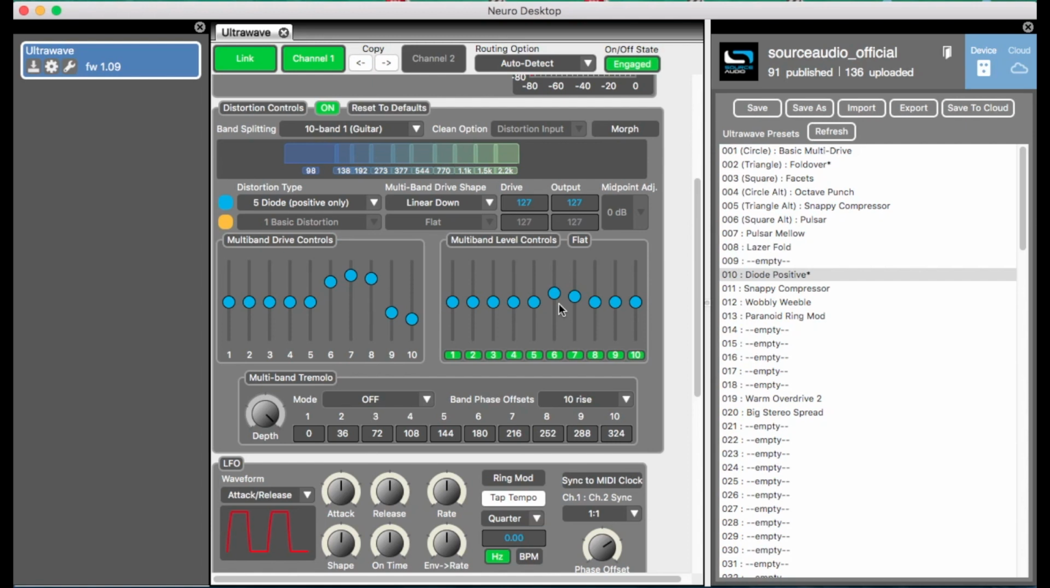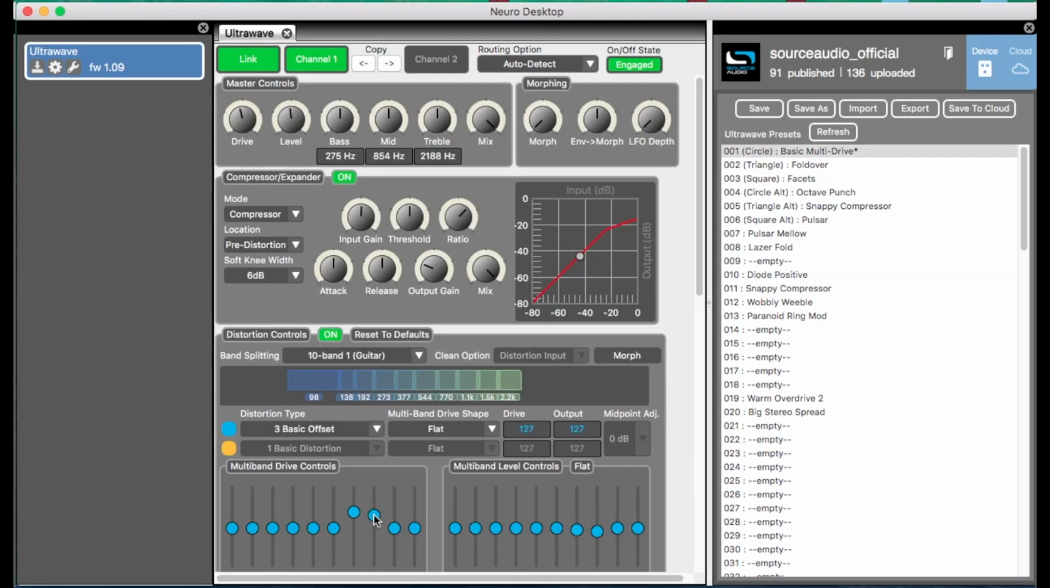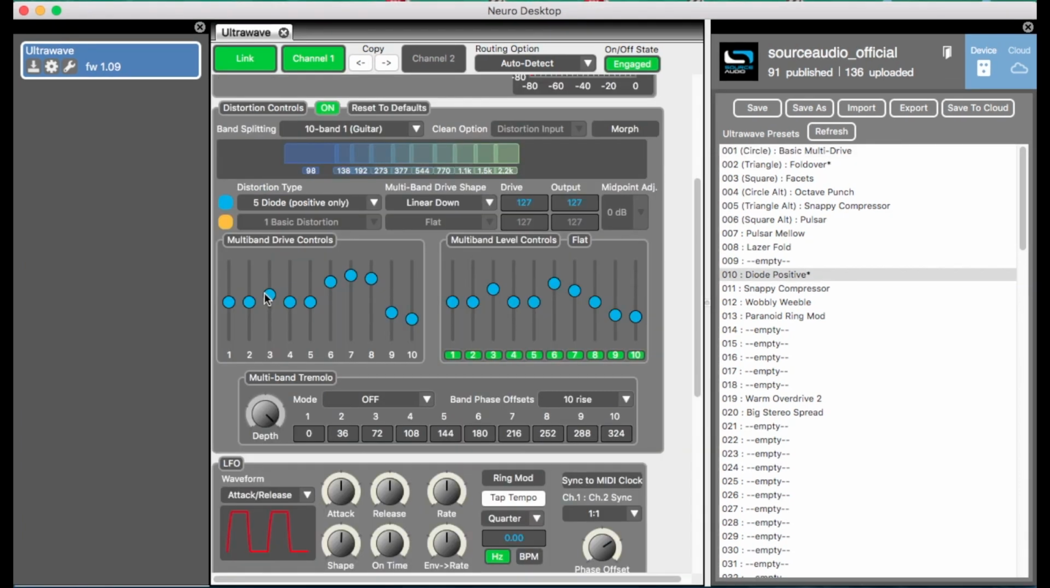Let me play a chord and move these things around so you can hear what's going on. That's just me sliding stuff around, but you really get the idea of how you can chisel your sound to be exactly what you need it to be. You can boost your mids or scoop your mids. It's a lot of control.